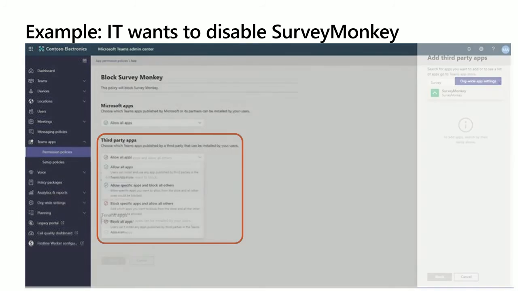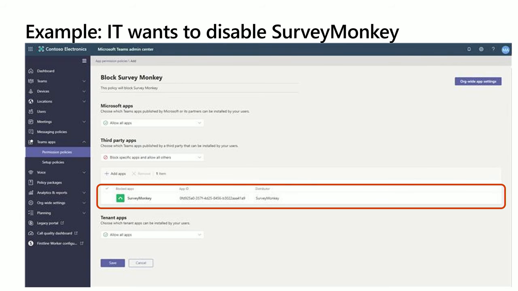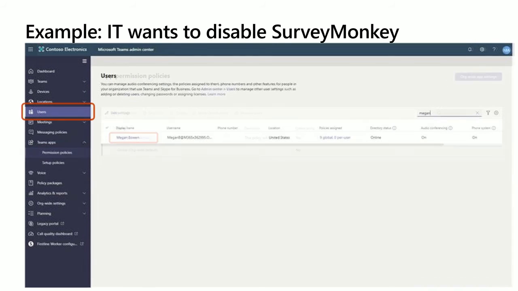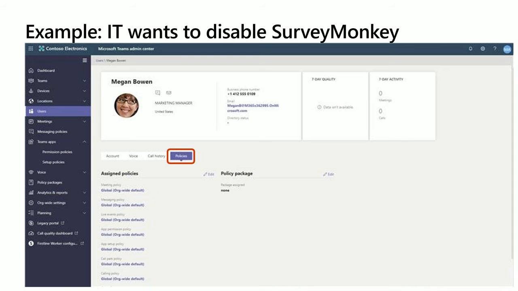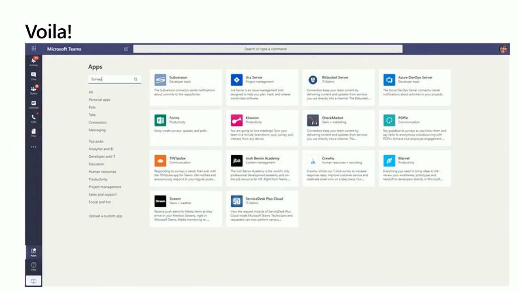For this policy, you go in, and then you add SurveyMonkey to this policy, and there it is in your list of policies. Then you need to apply it to the set of users to whom it will apply. So you go over to users. In this case, you go into Megan, and you click on policies, and you find the policy that you want to apply to her. And then, once it rolls out, SurveyMonkey is no longer in the list of apps.